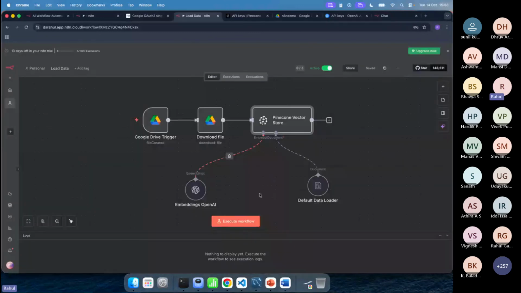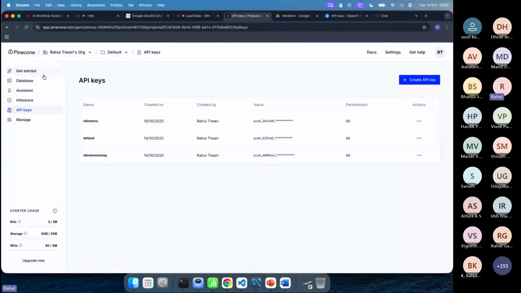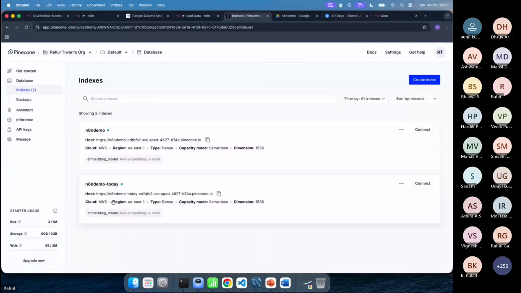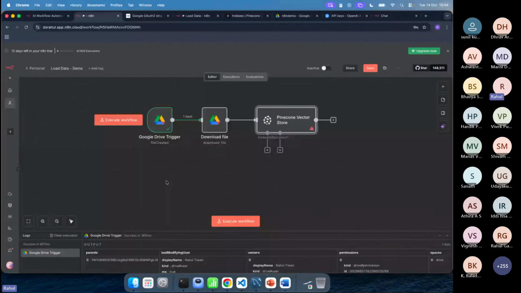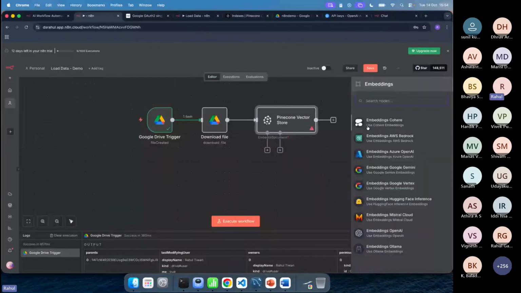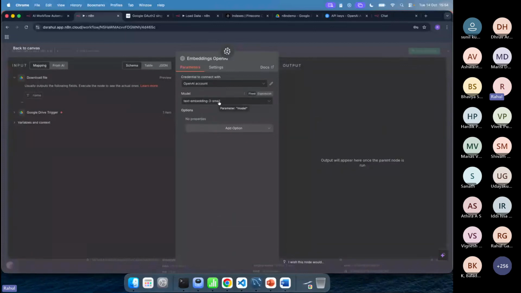One is the embedding API, because we need the embedding model, right? We did not create any embeddings as of now. In this particular Pinecone, we just set up the database n8n demo today. And I mentioned that I will be using the OpenAI small model, right? So that is what I need to set there as well. That's why I need to click on this plus sign and choose the OpenAI embedding model. Here you can see the dimension. And if you remember, the dimension we set was 1536, right? So that is the dimension we need to set. That's it. This part is also done.